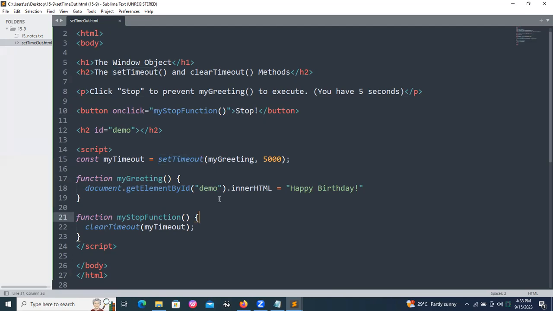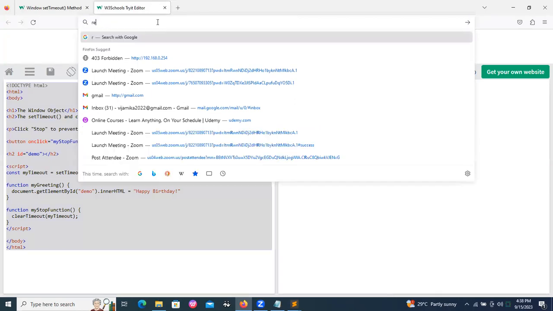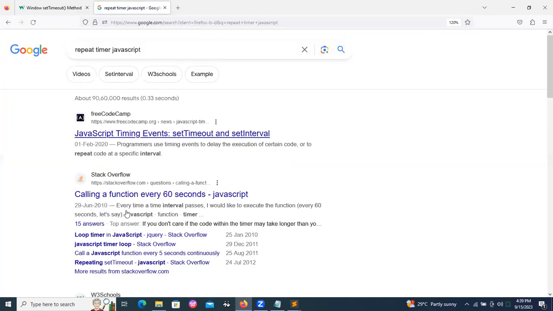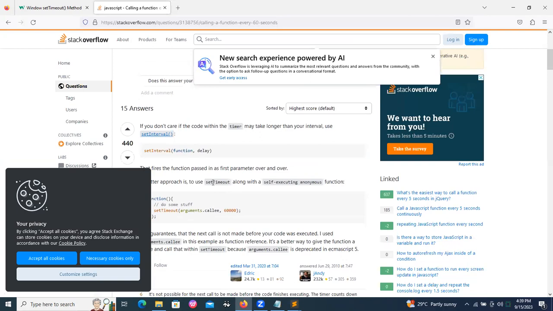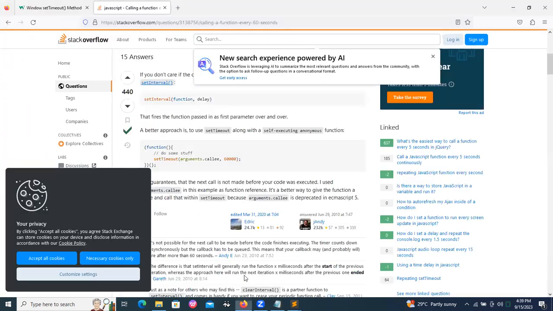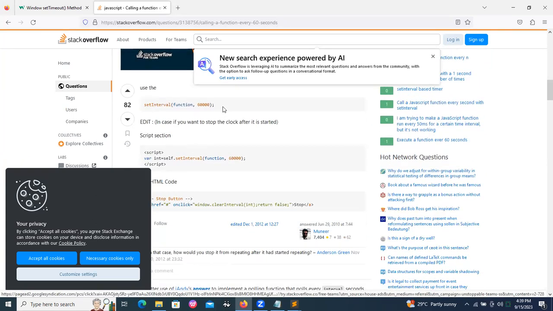Okay, I want to repeat the timer. So to repeat the timer, search for repeat timer JavaScript. If you want to call a function every 50 seconds, then you need the setInterval function, not timer, interval. My bad, actually. How is setInterval going to work? Let me go with a sample example for that.